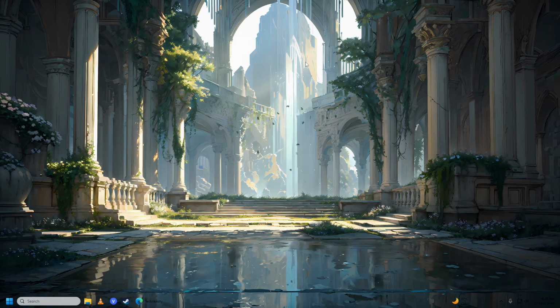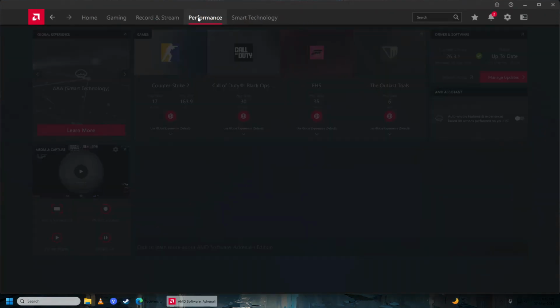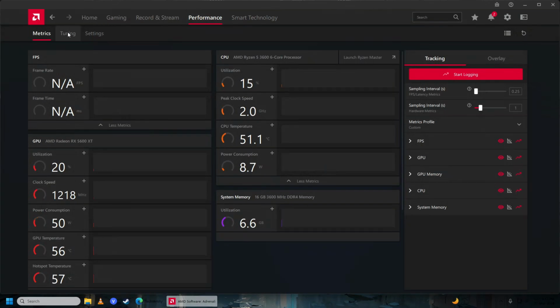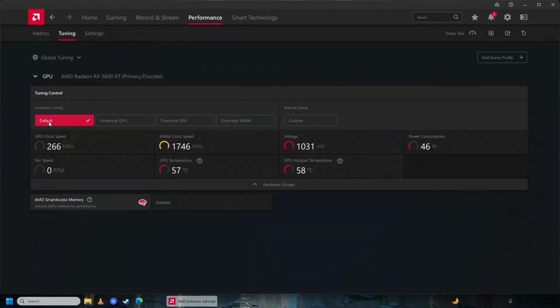You're going to right click on the desktop, go into AMD software, and here you're going to go into performance, and then into tuning. And here you're going to make sure that automatic tuning is set to default, so just don't have any overclocks or underclocks running on your graphics card. So once you do that, now it's fixed on your AMD card.